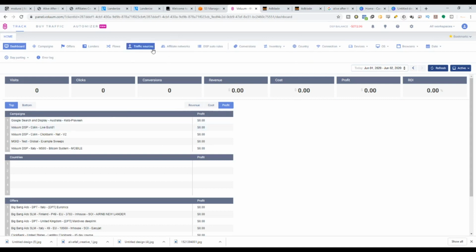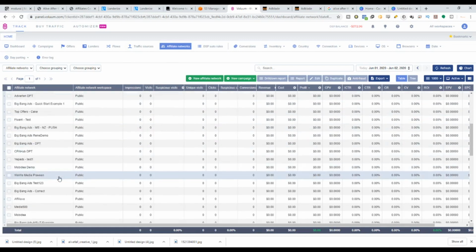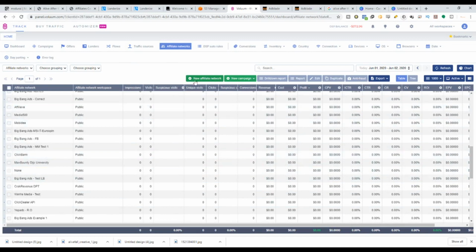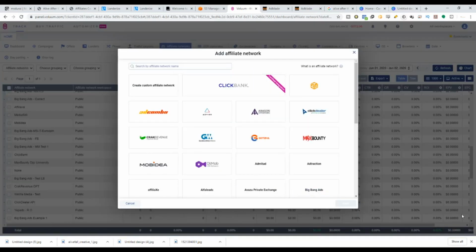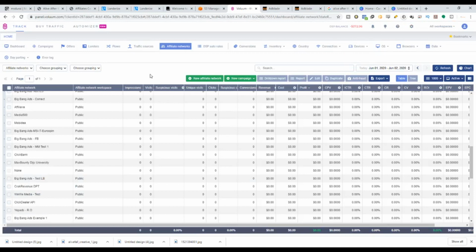The first thing that you need to do is go and create an affiliate network and traffic source. These are the two things that you need to create first, but you don't need to create them every time you create a campaign. You just create it once, and I think we have already created it. So ClickBank is there, so all you got to do is go to new affiliate network. It's very easy to create. Just click ClickBank, click next, and click save. That's how easy it is to create an affiliate network.